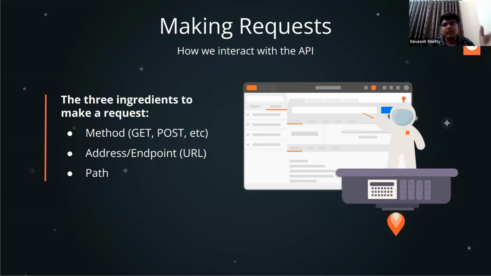So that is how a request is made: method, address, and then the path. Okay, is it clear? Or should I repeat with some other example?